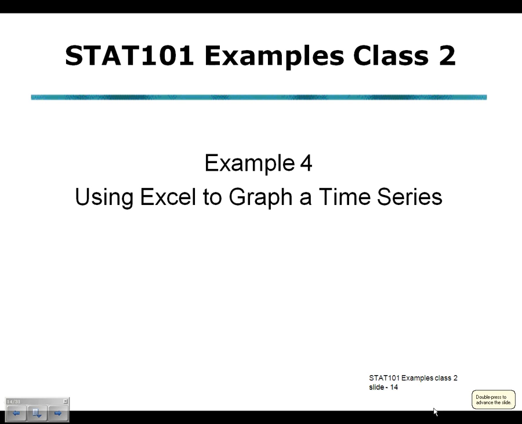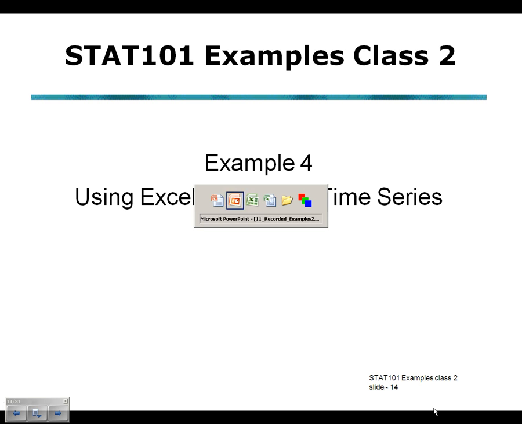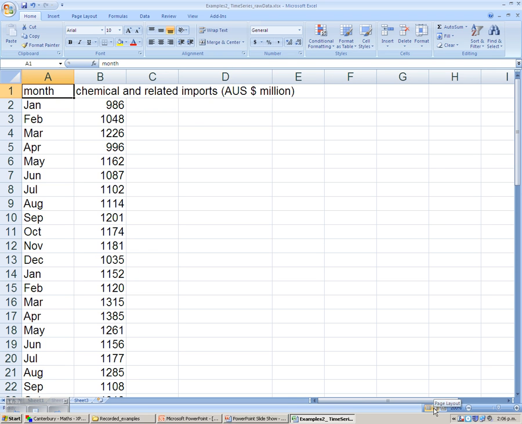This is example 4 in Stat 101, Examples Class 2, using Excel to graph a time series. And in this example, we're using a data set that you'll find on the Stat 101 webpage. It's called Chemical and Related Imports. Just loading up that file. This is our data that we will turn into a time series.